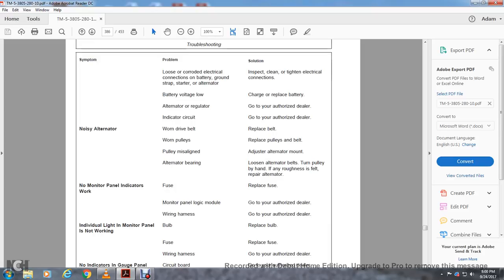No monitor panel indicators work: fuse, replace the fuse. Monitor panel logic module, go to the authorized dealer. Wiring harness, go to the authorized dealer. Individual light in the monitor panel is not working: bulb, replace the bulb; fuse, replace the fuse. Wiring harness, go to the authorized dealer.